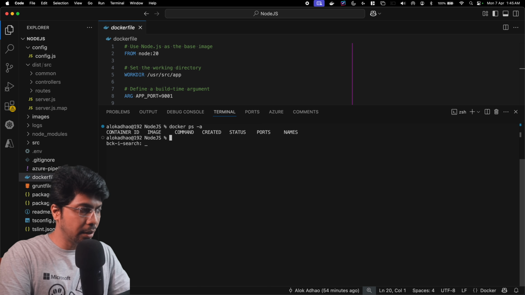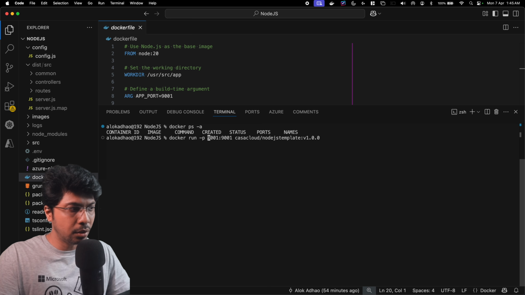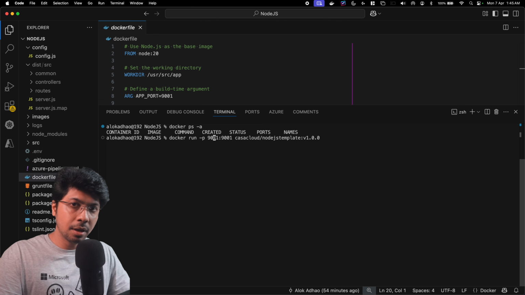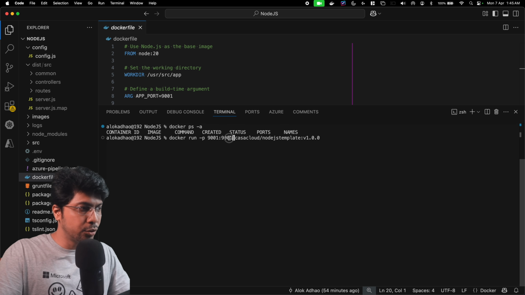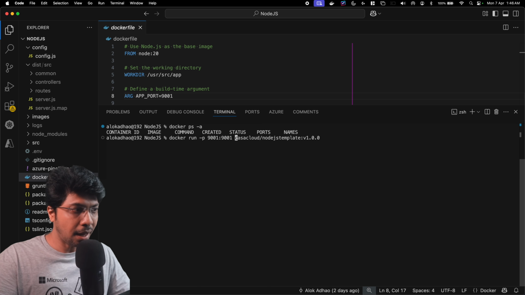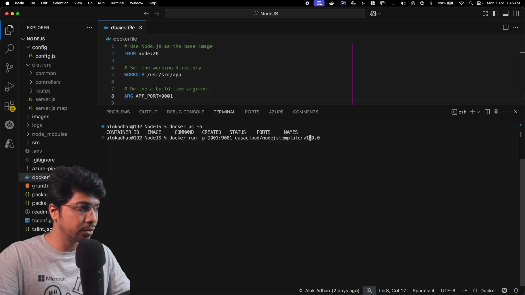Let's try to run the container. docker run, and what I'm doing is docker run with the port of the image and the port of the current host. What is my current host? The system right now, my MacBook, from where I am running. It is the host for this particular Docker machine. So the port from the image, which is the port that we have given as the app port, I'm pointing to my host port 9001, and then I'm giving the name of the image and the tag, that is v1.0.0.